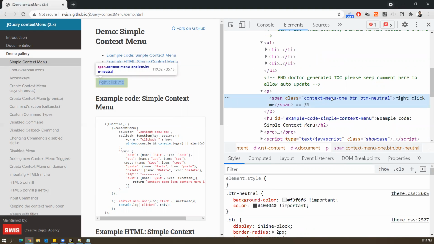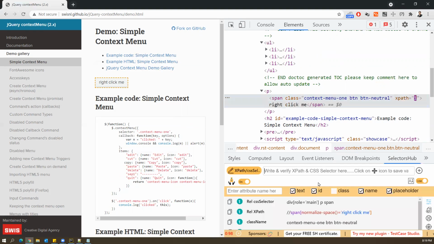For this element, let us take the XPath. Go to Selector Hub and take this element. It is giving the normal place, and yes, this is the element only, so no problem, you can just get this element. And we have a class, so if you want to use this class attribute, you can still use it.